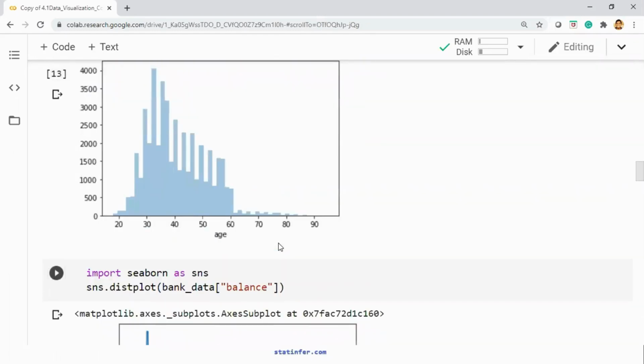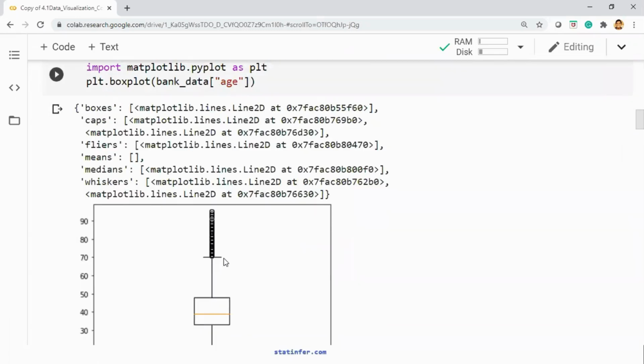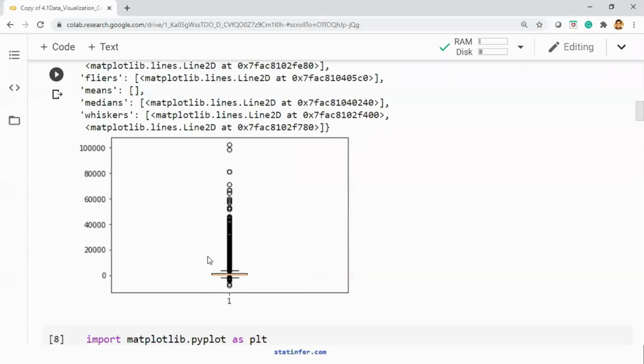But how will you get to know the outliers in the histogram? If you want to know 100%, then you have to look at the box plot.